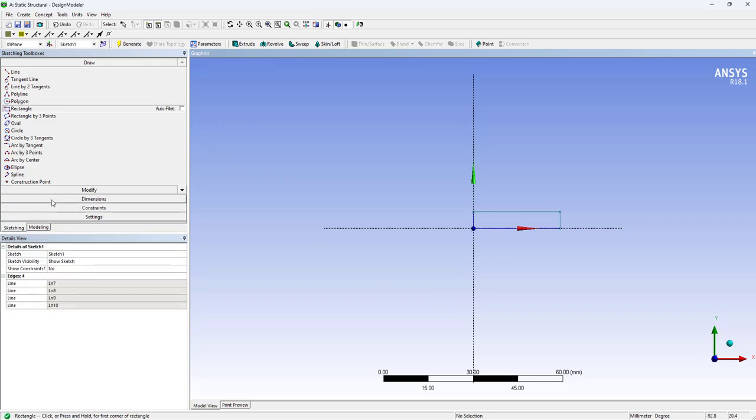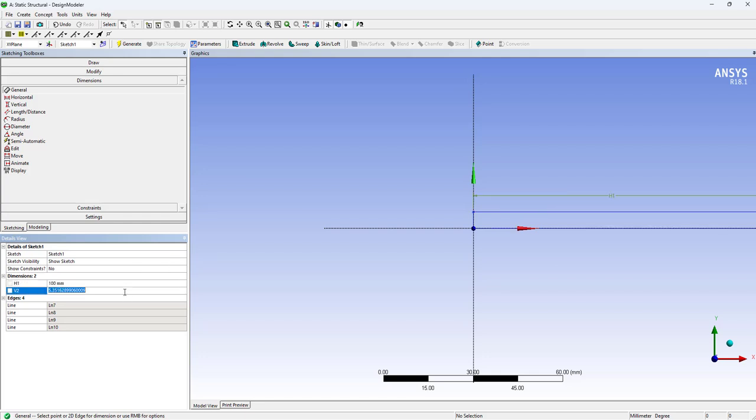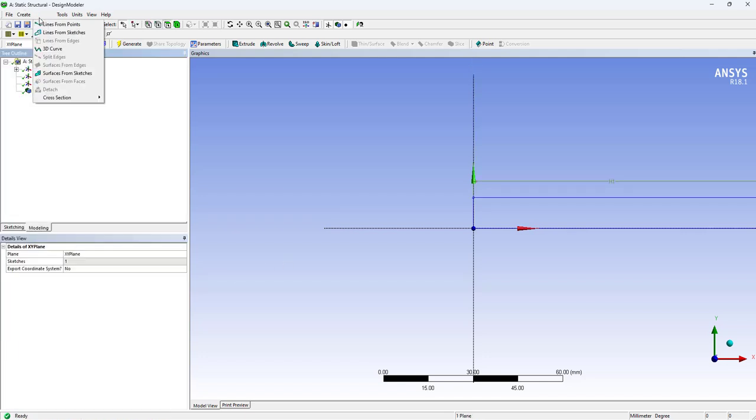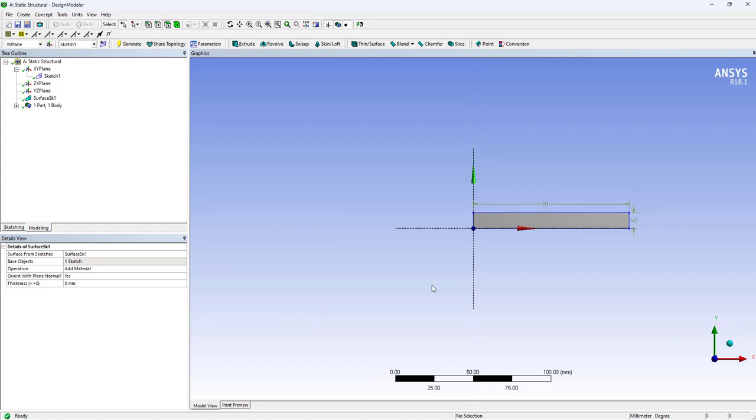Now this rectangle, we can dimension it. So the length is 100 millimeters and the height of the beam is actually 10 millimeters. So I'll simply convert this sketch into a surface. So here we have the geometry.